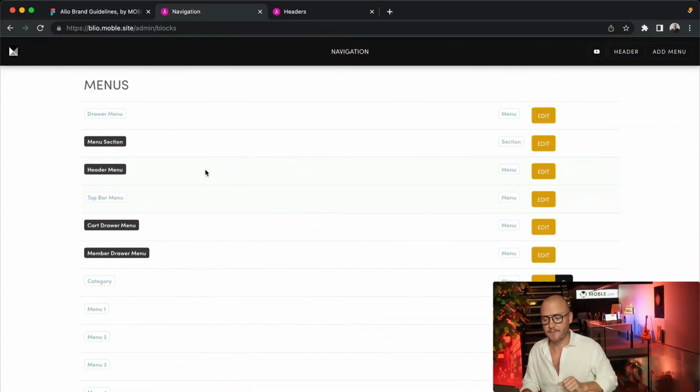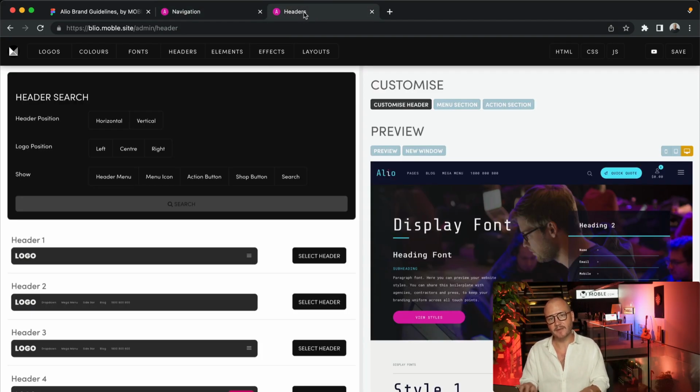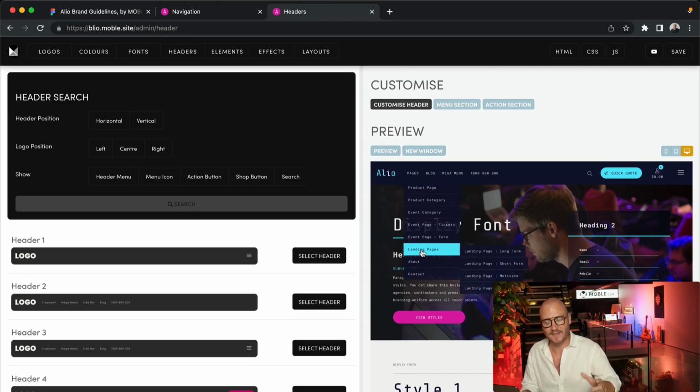Let's add your header menu now. And you can edit your header menu just like your draw menu here in the navigation area. But before we do that, we'll just jump over to the headers area where we can preview. You can see the header menu here. Okay, it's literally that. It's the menu that lives in the header, and it's doing two distinct things.